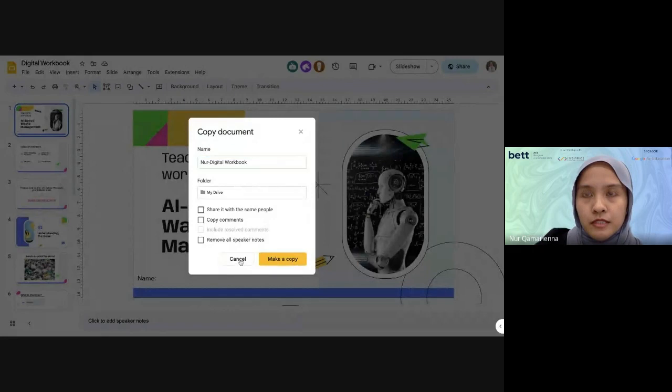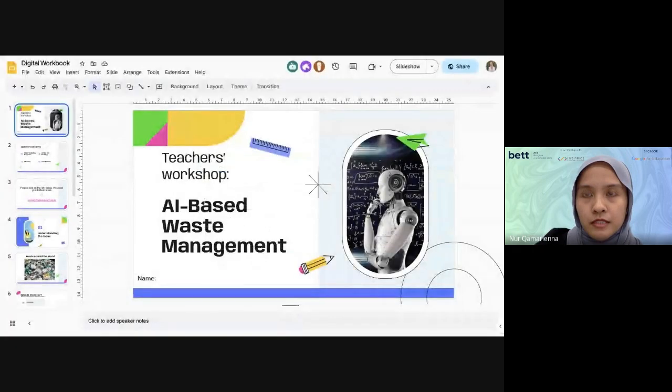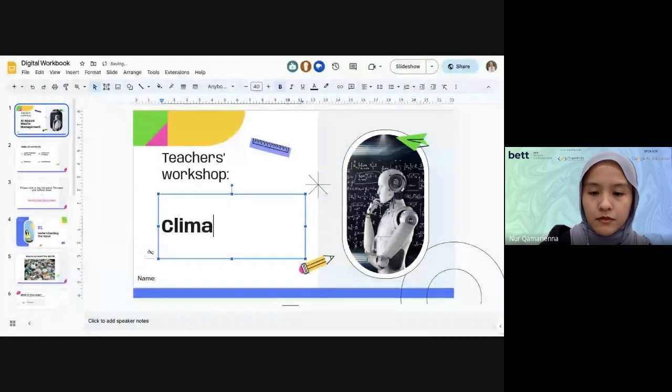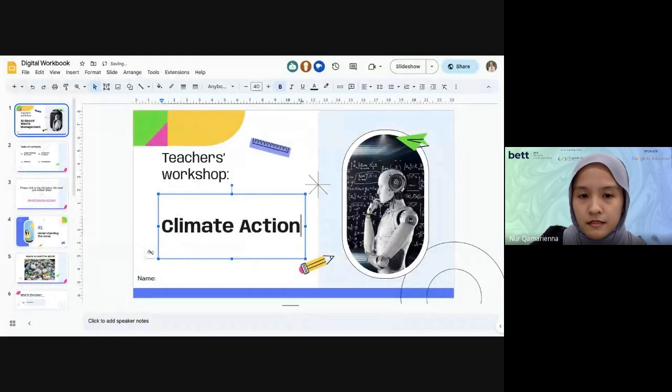Here is the topic that I want you to change, which is choose your own challenge. Let's say I want to do my workbook on climate action. Just select the text and you can simply change the topic here.